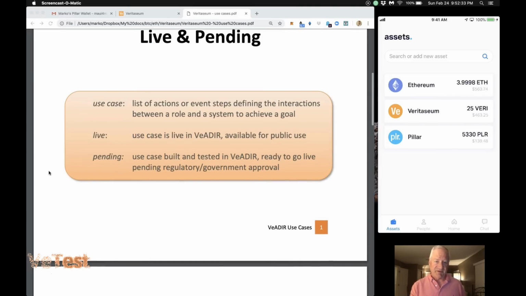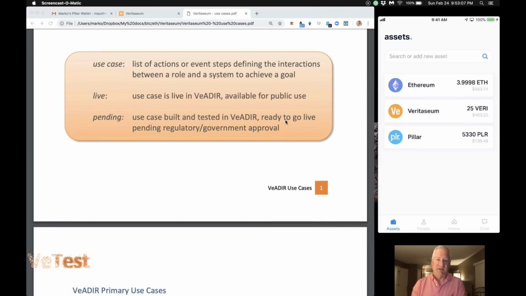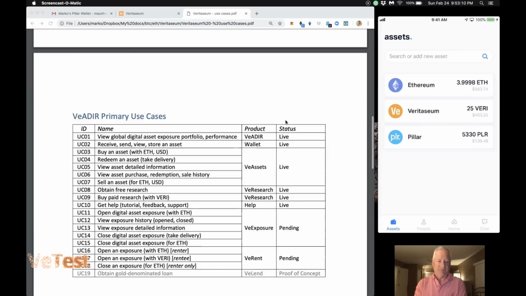If we go back and review again, event steps defining the interactions between a role and a system to achieve a goal. So in this case, the role is me as the user. And in a couple specific examples, I have to define that a little bit further because there will be a couple types of users. But for the most part, the one role that I'm talking about is the role of user. To achieve a goal. And the goal in this case is to put your money to work on the platform and get a return.